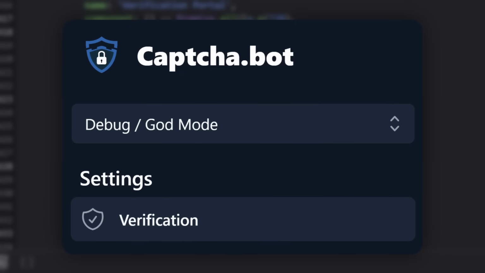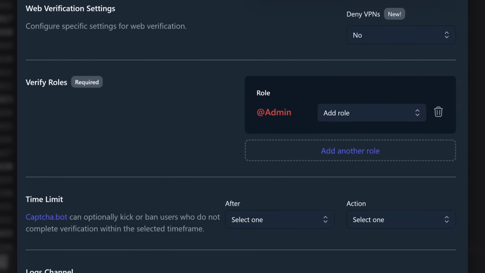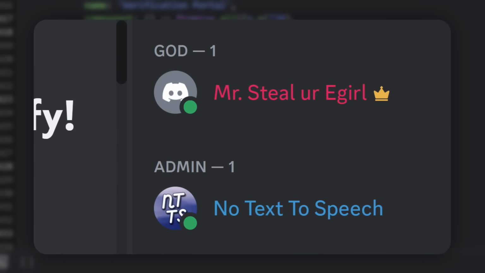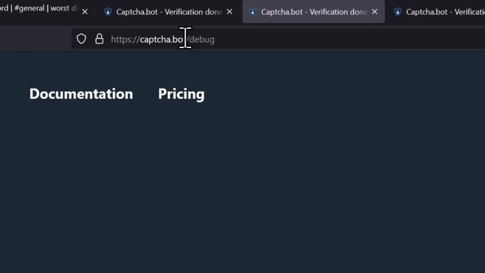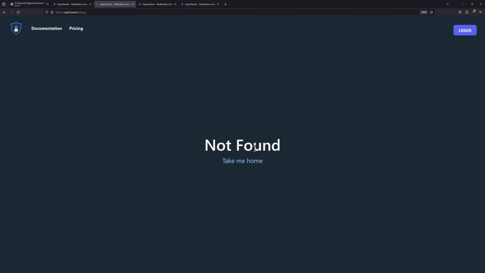What if I could get into the debug mode of CaptchaBot, which would allow me to change CaptchaBot settings on any Discord server and make it where if I verify, I get admin. The dream is there. Now let's get cracking. So if I go to captcha.bot/debug, it's not found. Well, the dream's already over until I press F12 again.